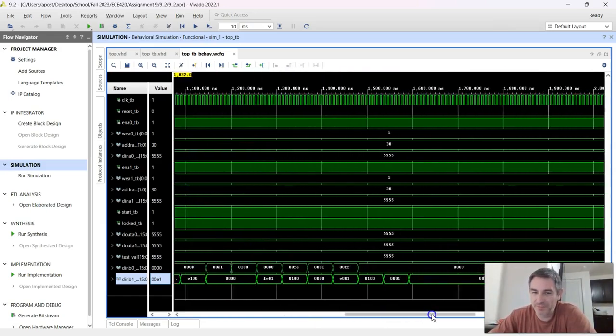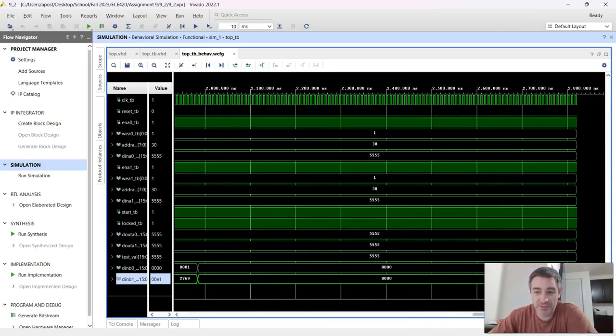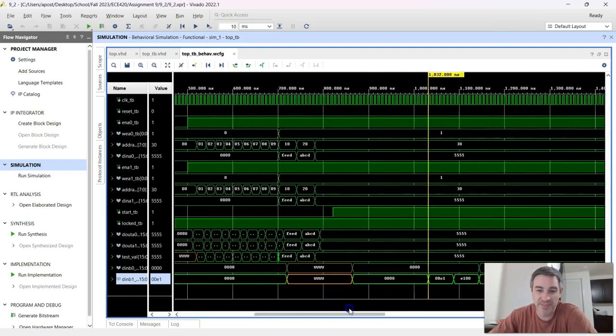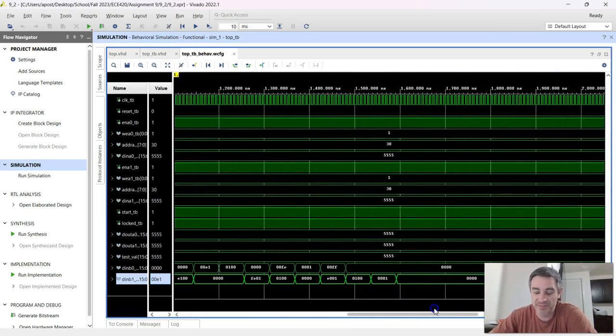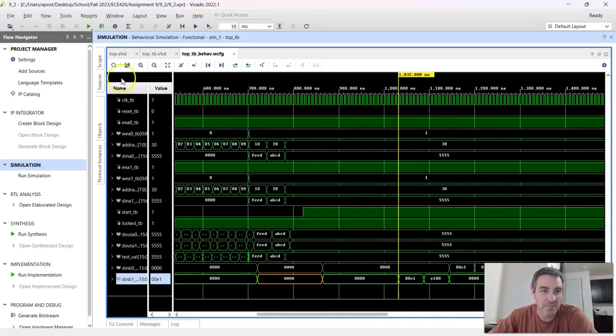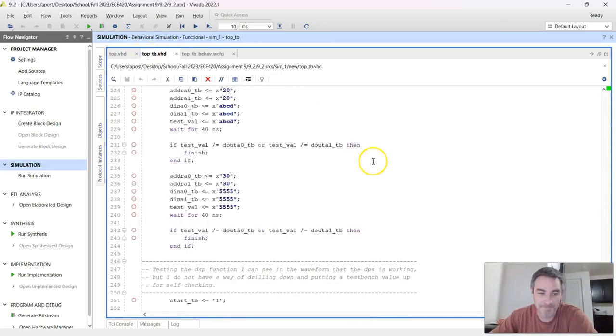Don't know if you wanted me to put an extra output on the top level design to do something self-checking. I probably could have done that, but since it wasn't in the diagram, I didn't do it. But it's kind of a drill down method right here. But everything's working, and that's what I've got.